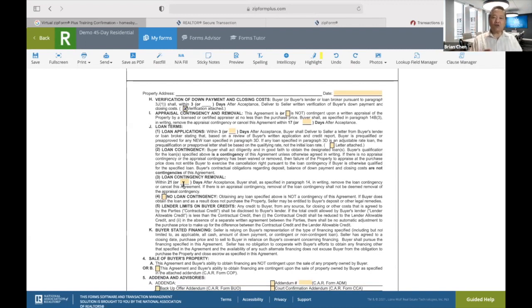So when you change to a 45-day escrow because you need longer for the loan, and you forget to check this, don't make the same mistake as most of my agents make, okay? You need to come here, you need to type in 30 days. Or if the lender tells you, I need 35 days, you write 35 days, okay?